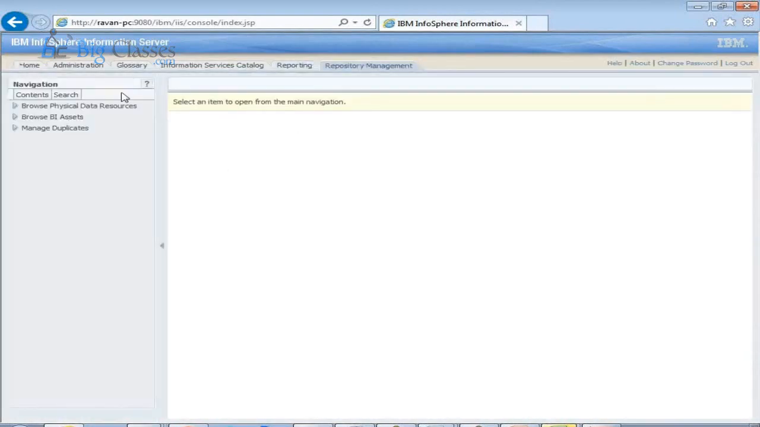Repository Management, all these kind of components are there. Especially when it comes to the Administration tab, what are our administrators going to do? Administrators are the people who perform the different kinds of administration management, like users and groups creation. For example, if they want to create any new user or group, right?